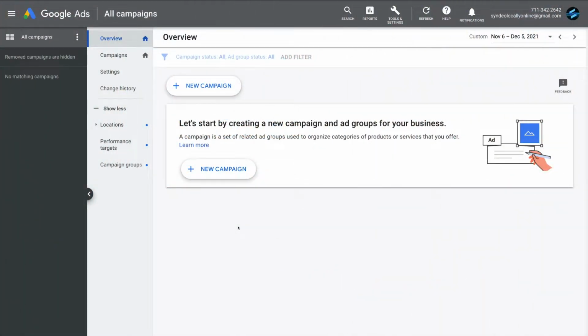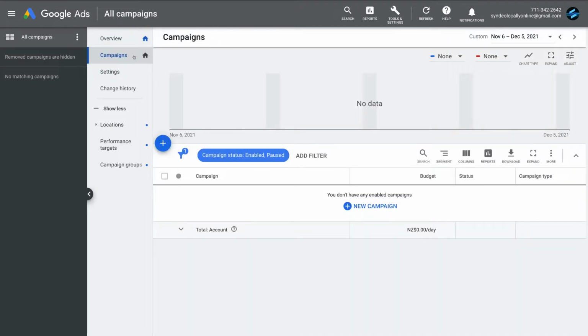Okay, so once you've created and signed into your Google Ads account, what we want to do is navigate over to campaigns on the left hand side. And under campaigns, you can see that we have 0 campaigns because this is a new account that we're going to use for the purpose of today's tutorial.